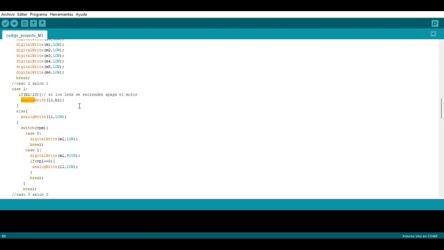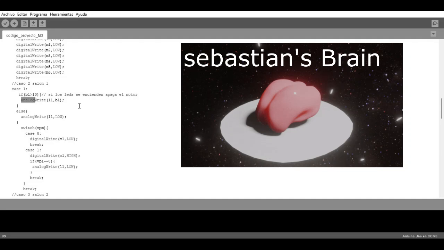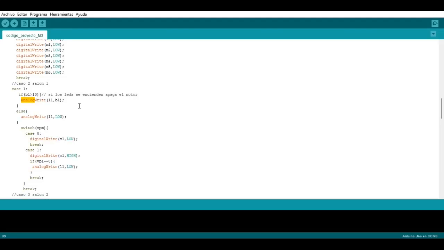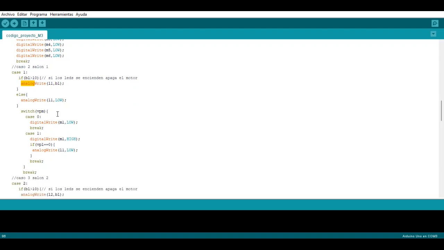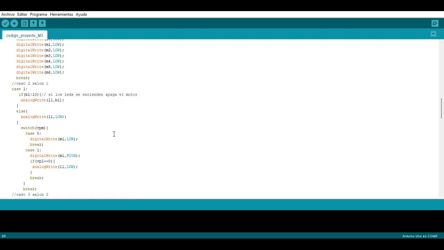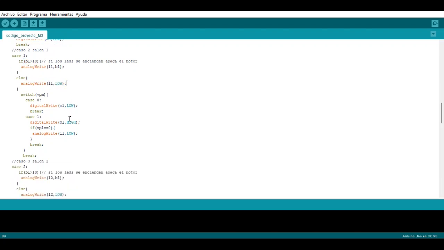Analog write is an analog signal. That means that it can be any value. It has a very wide spectrum, a range of values. Instead, digital write can only be 0 or 1. Analog is a range. And if that's not the case, turn the LED off.